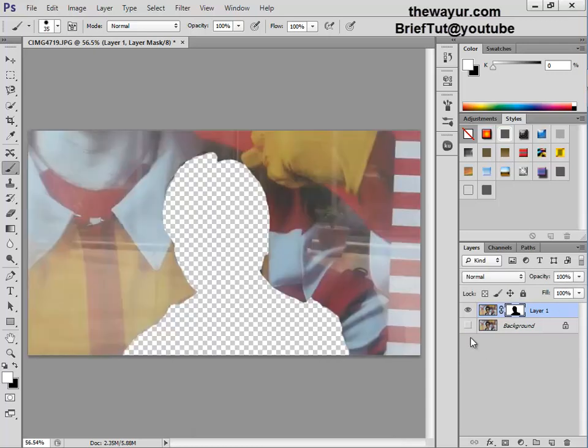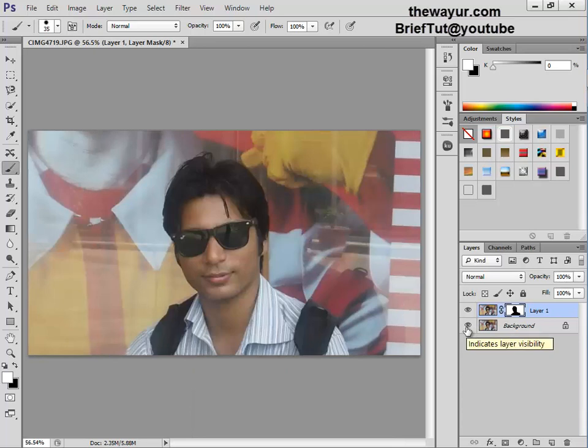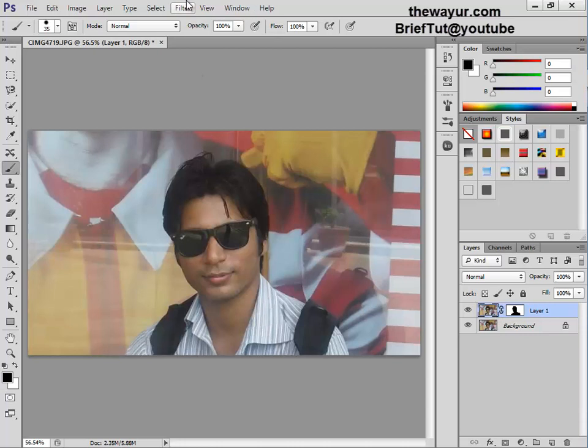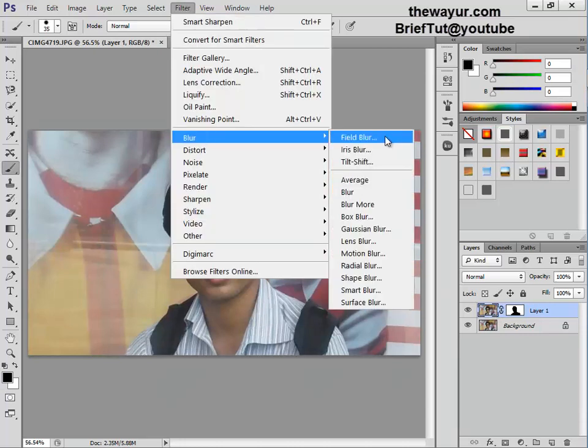Now you can see here, and just select your image and go to Filter, Blur, and you can use any type of blur here.